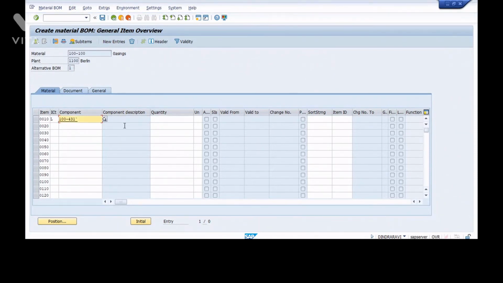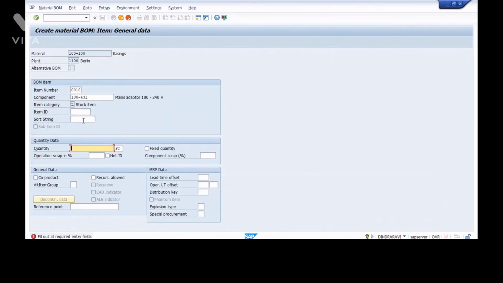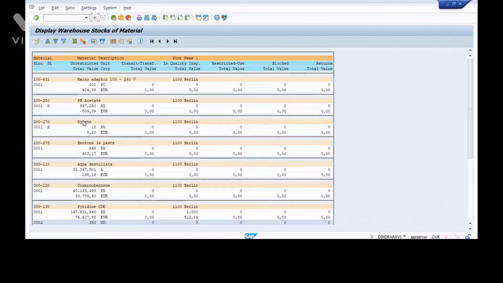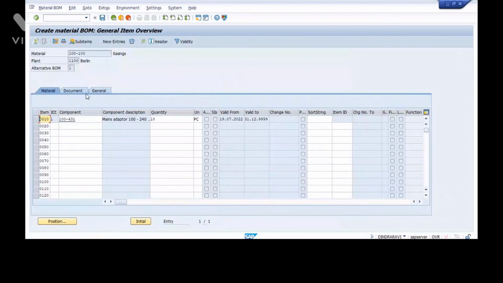100 131 is one component. How much quantity is required? Let's assume 10 pieces are required to prepare the one material. The value we need is 10 pieces of this product.